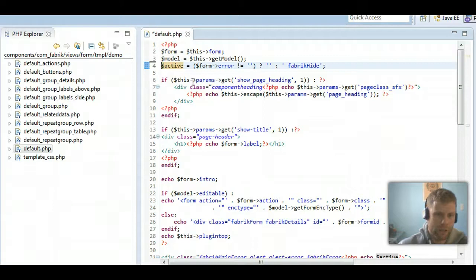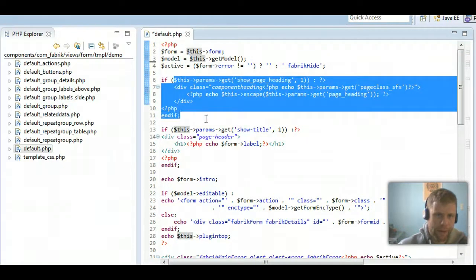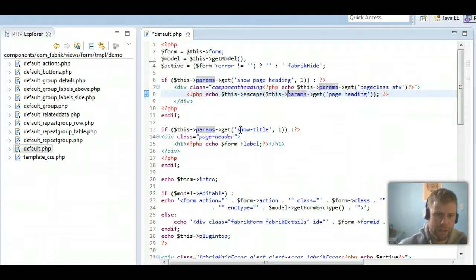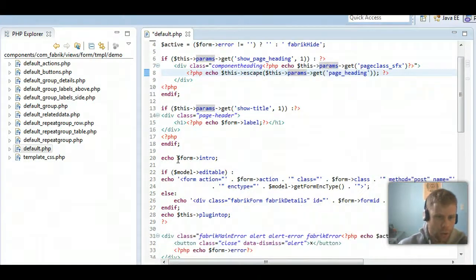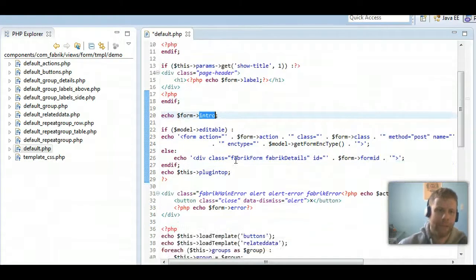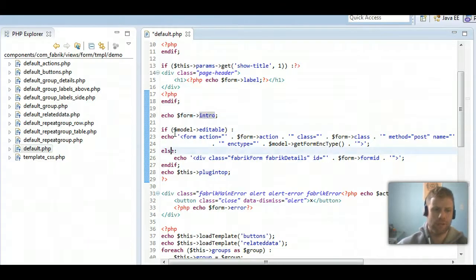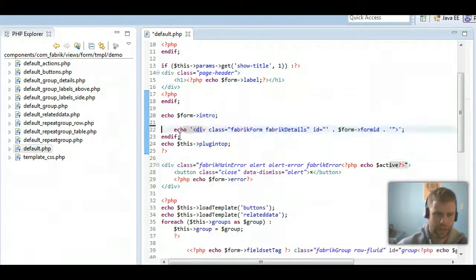Then we're going to go down to the section about headings, which we can leave in. These are the menu item headings and then the page heading. We're going to echo out the form introduction, so we can keep that in. Here we have a section where we're testing whether the form is editable or not. Here it's never going to be editable, as it's a details view, so we can just remove that and remove that.